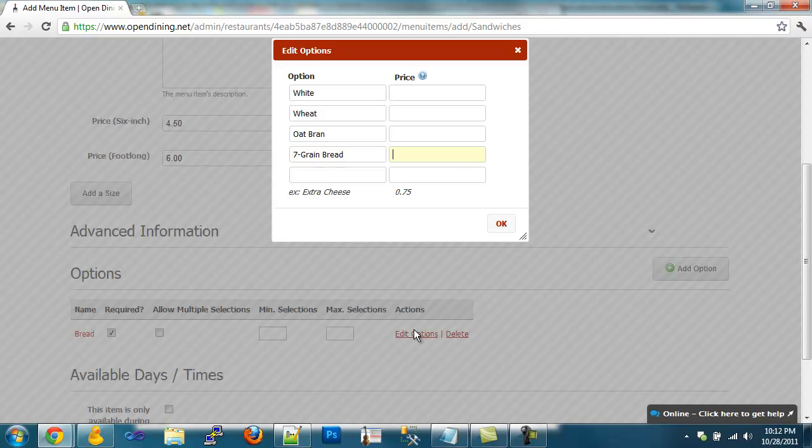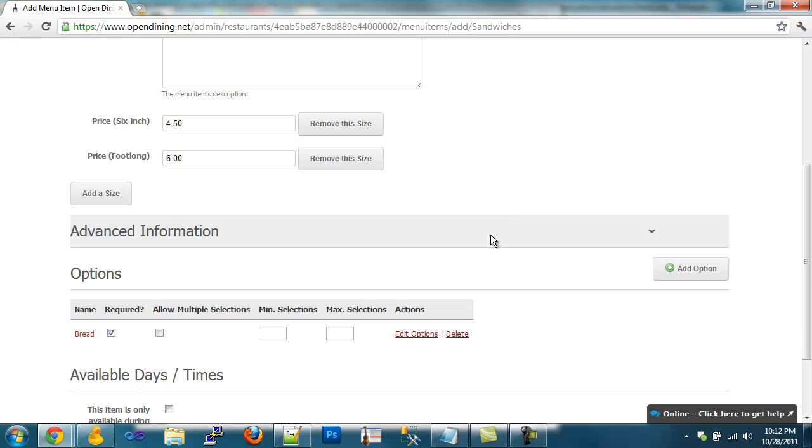And I've left these prices blank. That just means that they're free. But let's just say that for 7-grain bread, we wanted to charge 50 cents extra. I could fill that in here too, and only 7-grain bread would be 50 cents extra. So now the customer is going to be required to choose a type of bread.